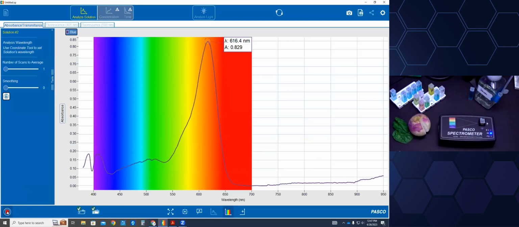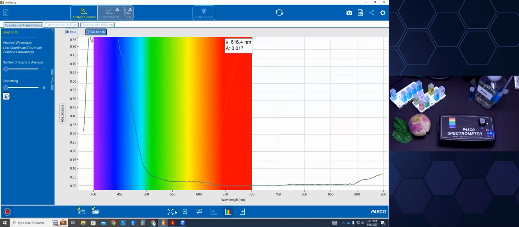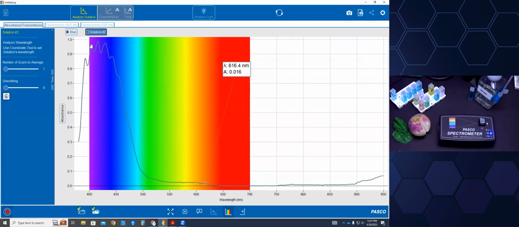So I'm going to start collecting on my next run. I'm going to scale. And yes, I see a lot of absorbance in the violet blue region and very little transmitted in the yellow region. And that's why I see that color. So I'm going to call this yellow.